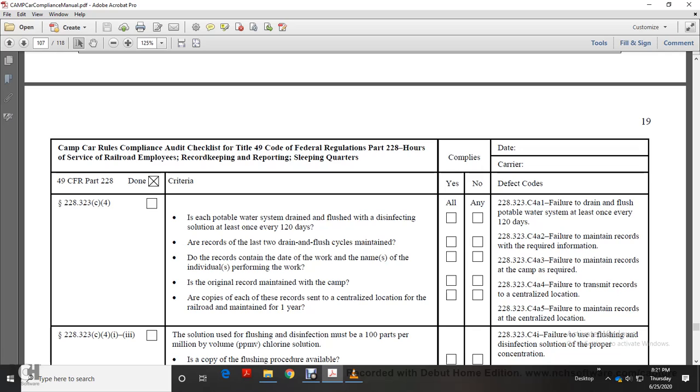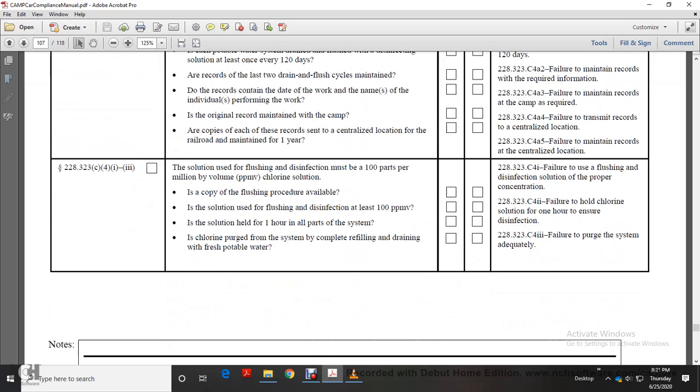C4A1, failure to drain and flush the potable water system at least once every 120 days. C4A2, failure to maintain the record of the required information. C4A3, failure to maintain the record at the camp as required. C4A4, failure to transmit records to the centralized location. C4A5, failure to maintain the record at the centralized location.